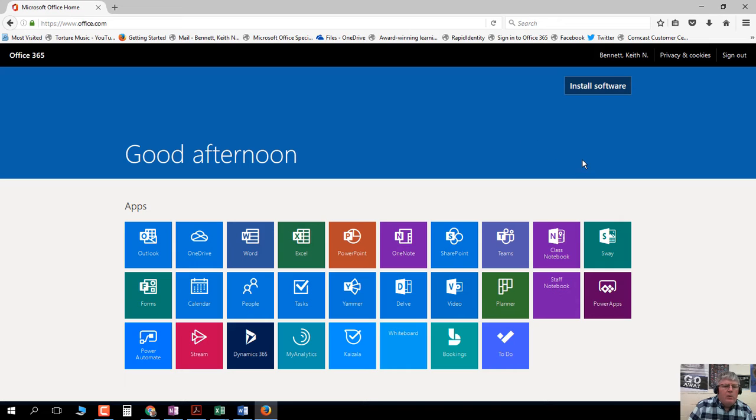Now, when I sign in, it takes me to my Office 365 page, and I've got access to many more software programs than what you've got, so that's why I've got more. But you can access the online version of anything that you have. I believe you're going to have OneDrive and Word, Excel, PowerPoint, OneNote. You may have Teams and Class Notebook. Some of these you're not going to have, okay?